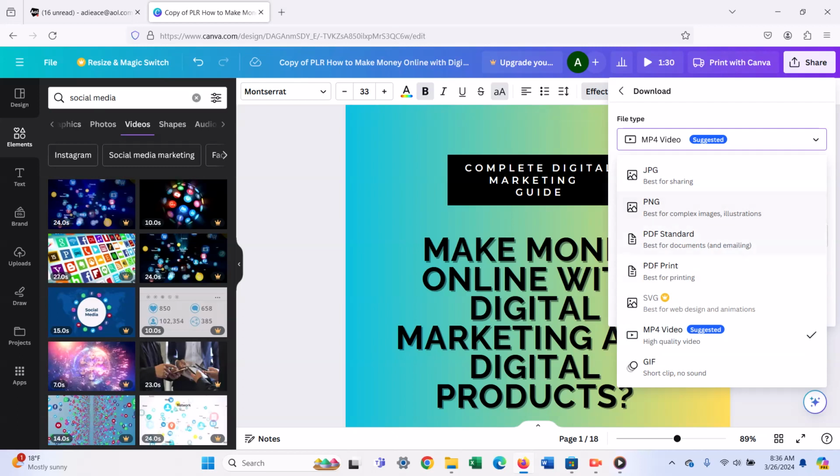Then you can click download. You can change it to PDF. Those kinds of things will work best for that. So someone can just download it themselves. Then once you download it, make sure that you save it and upload it to whatever store you're using. And that's that.